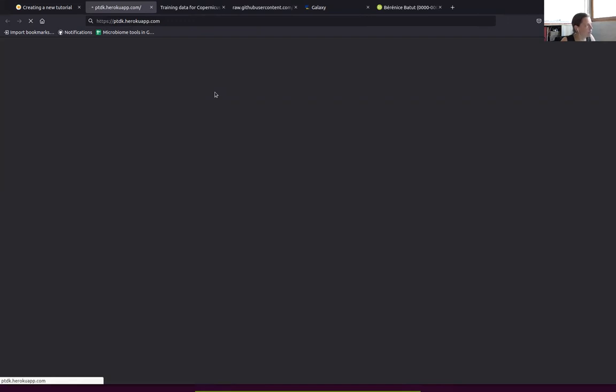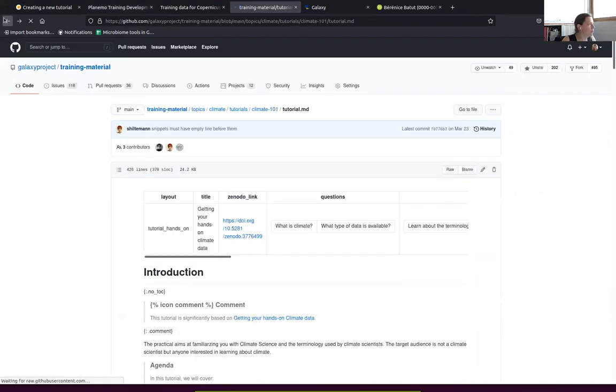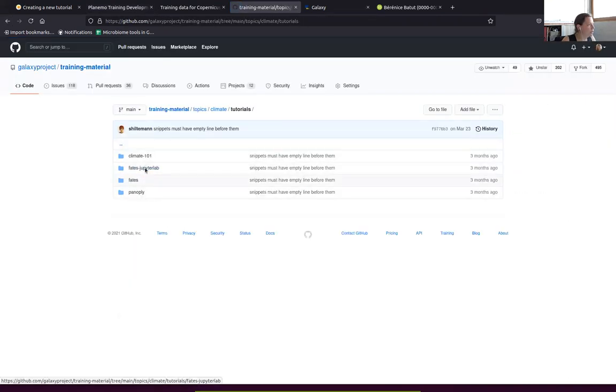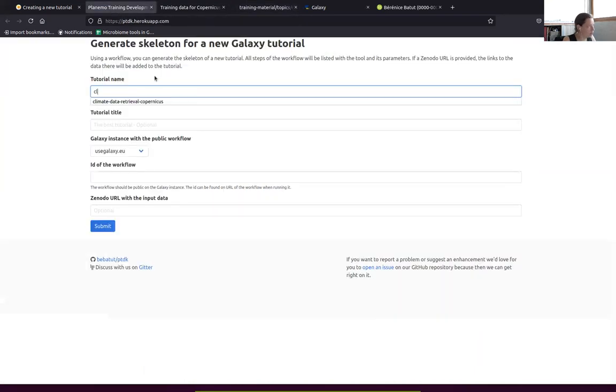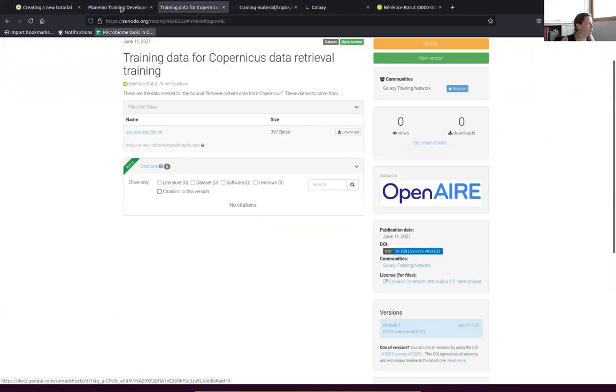It can take a bit of time the first time to run because it's building it, and then it generates the skeleton of a new tutorial. You first need to give it a tutorial name. The tutorial name will be the name of the folder, so the name of this folder here. Here we put climate data retrieval Copernicus, the title of the tutorial, which is what will appear at the top of the tutorial.